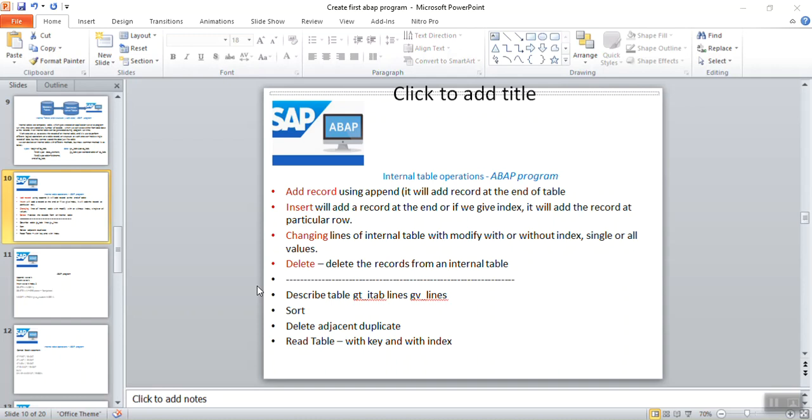In the previous lecture, you have seen what is the internal table and we have created one internal table. Now in this lecture we will see how to perform different operations on an internal table, like adding of the record using the append syntax, adding a record with the insert, what is the difference between append and insert, then changing the values of an internal table, and how to delete the record of an internal table. Those all operations we'll see in this section.